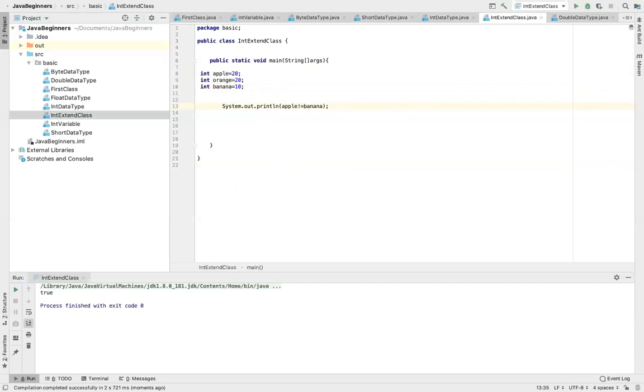Now, if I say apple minus orange minus banana and run this, we get minus 10. Cool guys, some cool stuff.